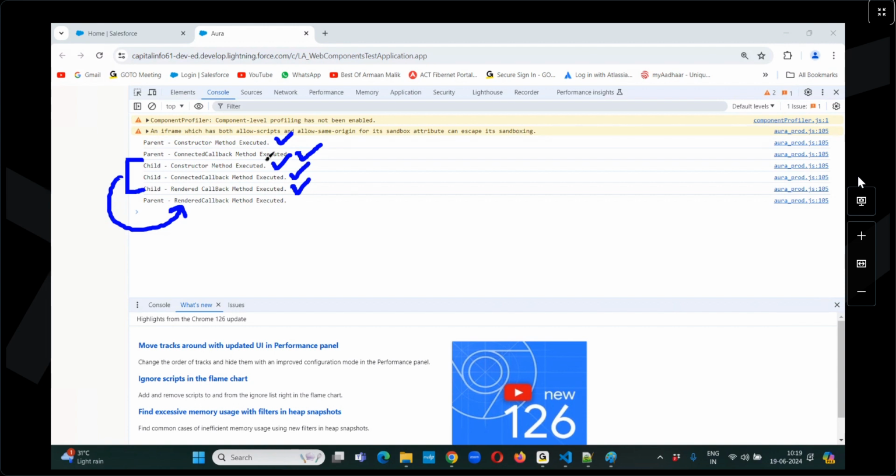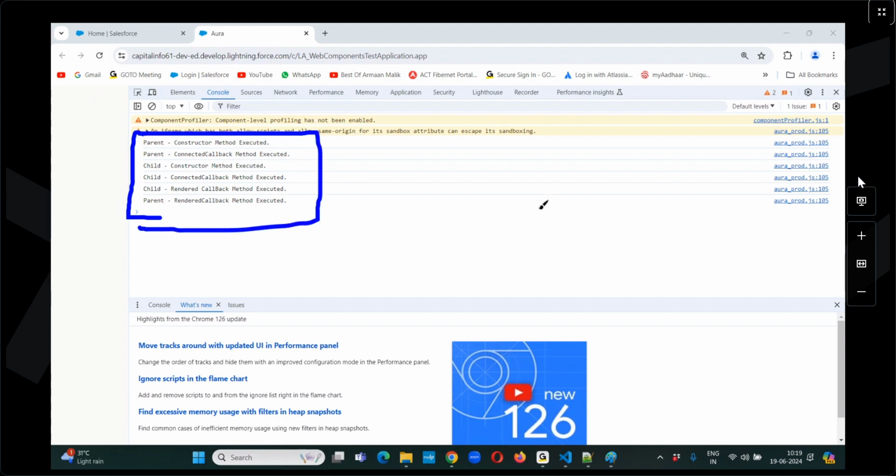Now, whenever we have parent and child components, this is the order of execution of whatever methods we have prepared. In order to check in which order these are executing, we need to understand the lifecycle hooks. First of all, the constructor method, then connected callback, then render method, then rendered callback, then disconnected callback, and then you will have the error callback here.